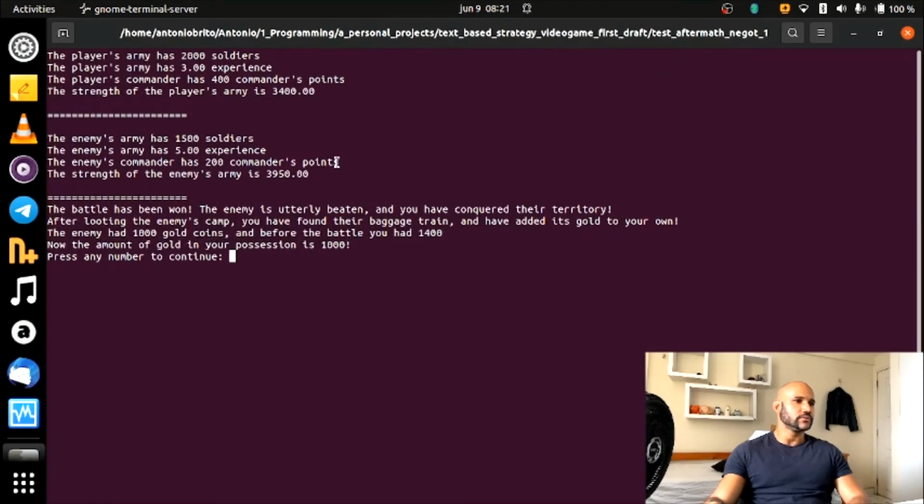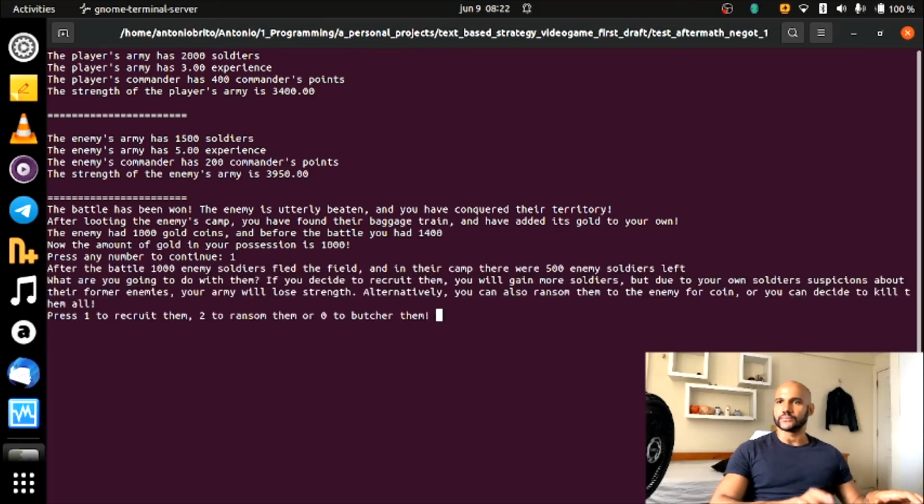Okay, all right. So just displaying some information here. The battle has been won. The enemy is utterly defeated. The amount of gold in your possession is 1,000, the temporary gold in possession, because the enemy had 1,000 gold coins in their camp. So let's press a number to continue. After the battle, 1,000 enemy soldiers fled the field, and in their camp there were 500 enemy soldiers left.